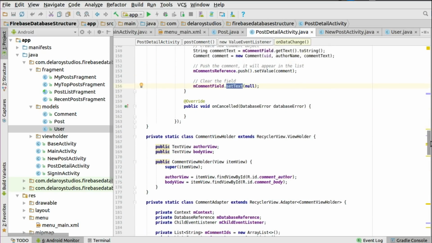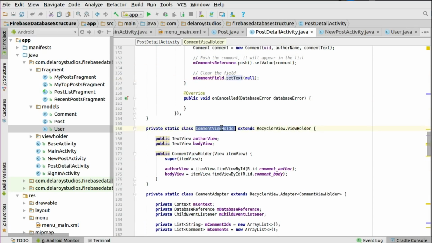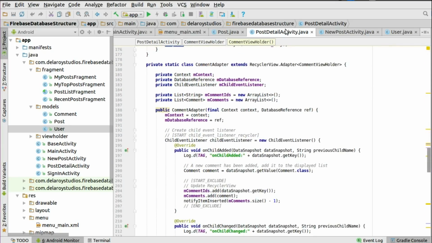Now let's get to look at the comment view holder, which has a public view holder constructor, where you'll be able to initialize the author view and the body of the comment. You have that set up. Now the adapter, it extends the recycler view, normal recycler view we used to know. You pass in the comment view holder as a generic.